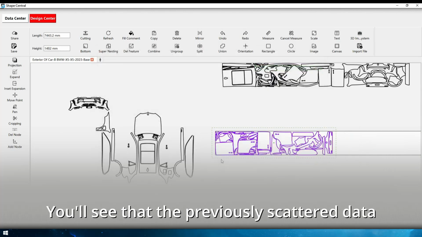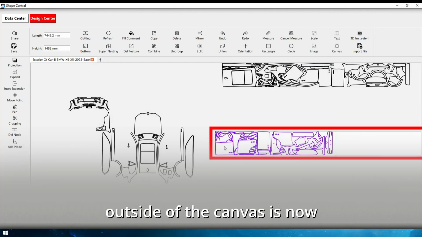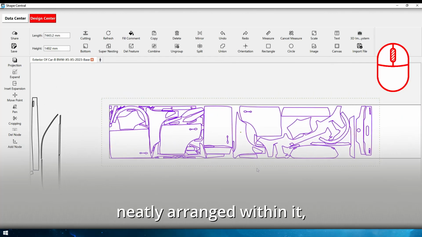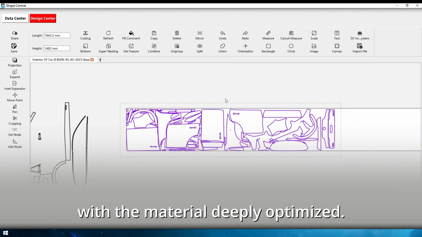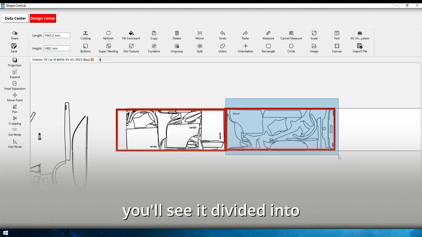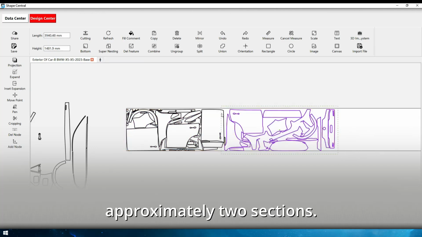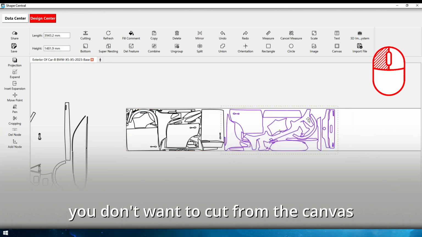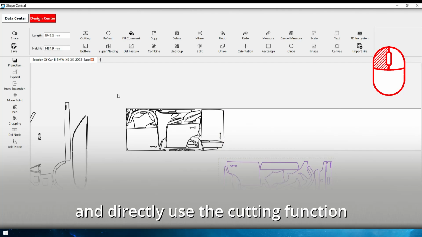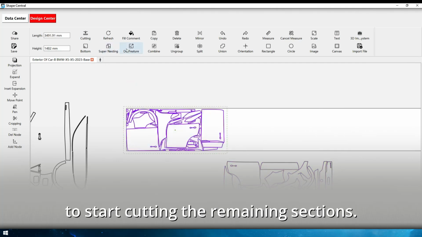You'll see that the previously scattered data outside of the canvas is now neatly arranged within it, with the material deeply optimized. Since we've set a nesting length, you'll see it divided into approximately 2 sections. At this point, you can move out any data you don't want to cut from the canvas and directly use the cutting function to start cutting the remaining sections.